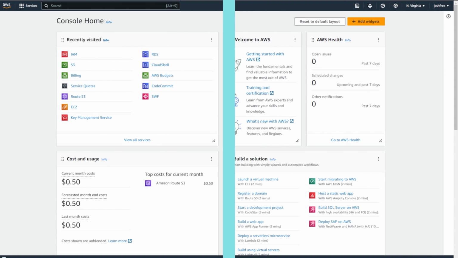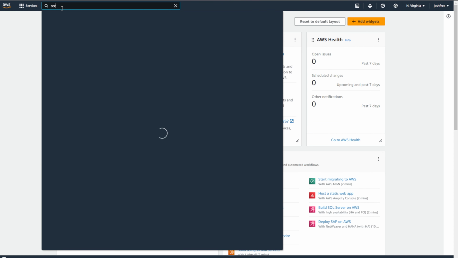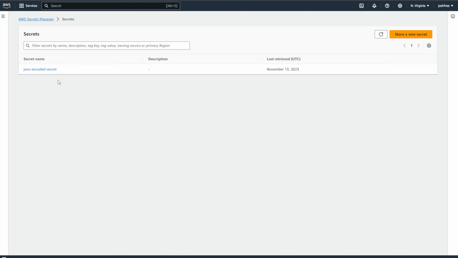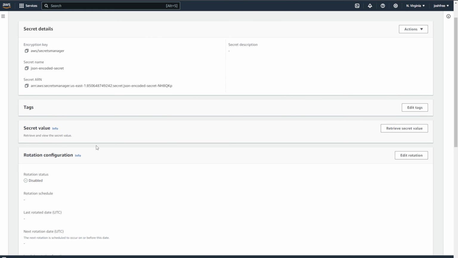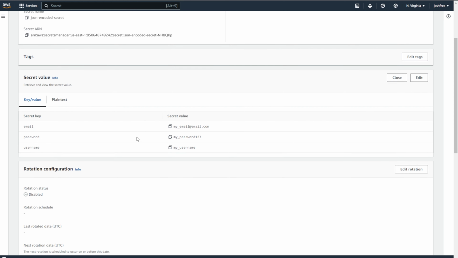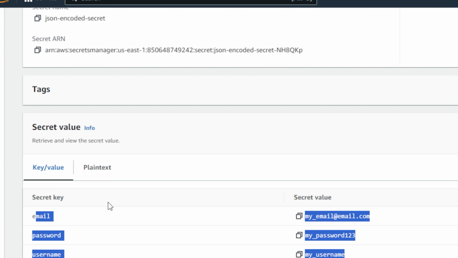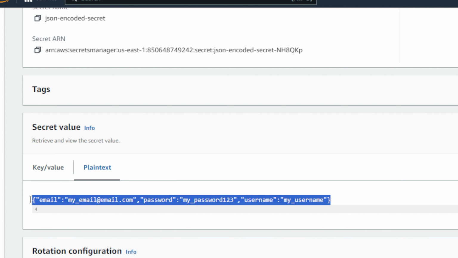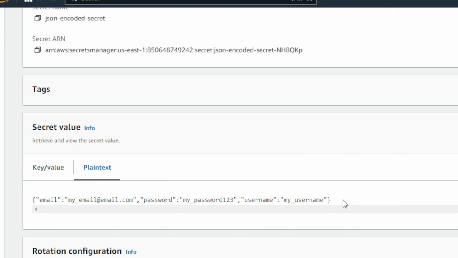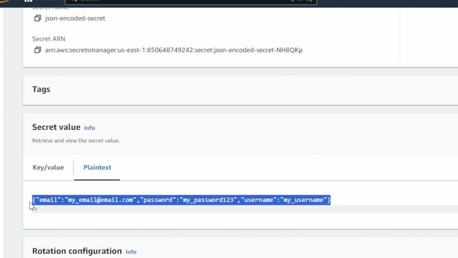Now come on over to AWS, and we're looking for Secrets Manager. We're just going to see what our secrets look like here. So here's our secret name, and in here, if we retrieve the secret value, we can see the three secrets we put in here, and this is what the plain text looks like. The JSON encode has successfully turned this into one string in a JSON format.